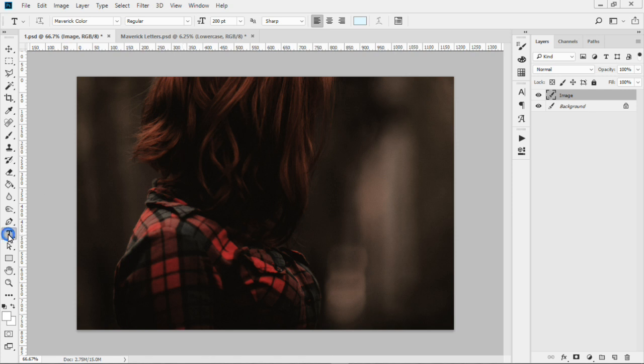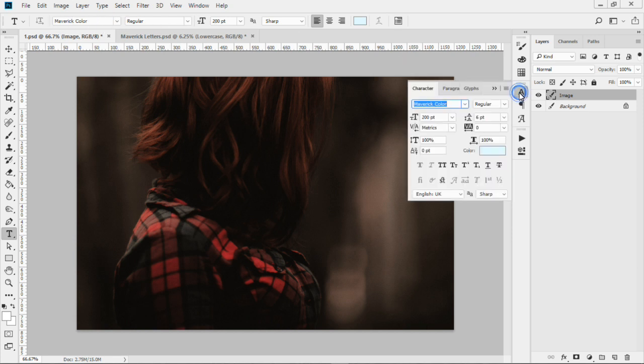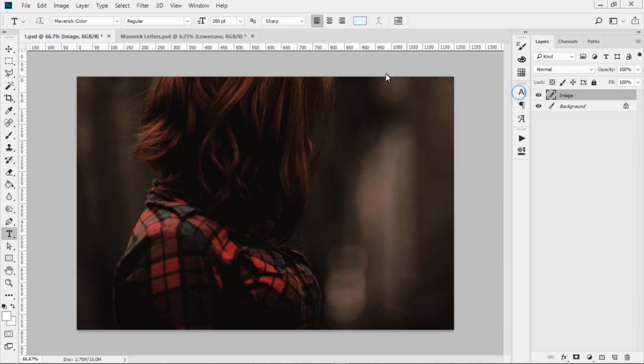So with Photoshop open, it's just the exact same as using any other font. So all you need to do is select your type tool and make sure Maverick Color or Standard, whichever one it is you want to use, is selected either in the contextual toolbar or via your character panel. I'm just going to click inside this anywhere and begin typing something.